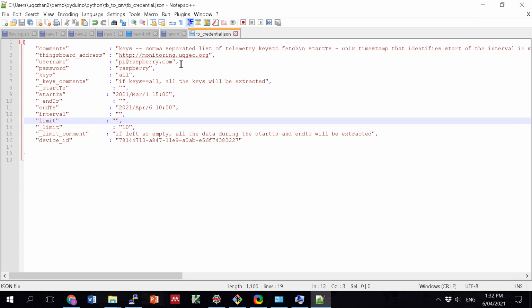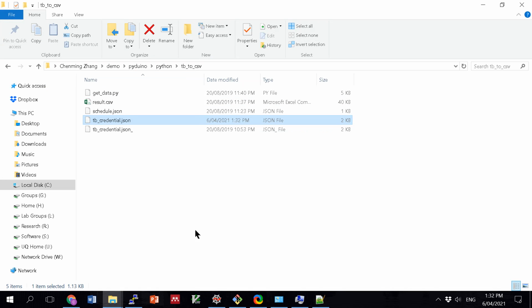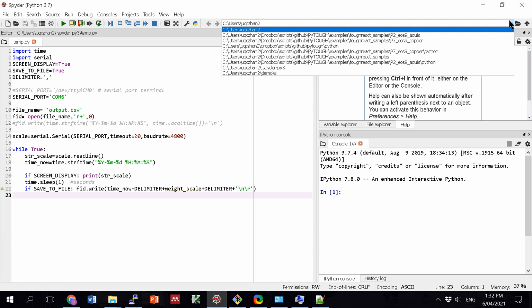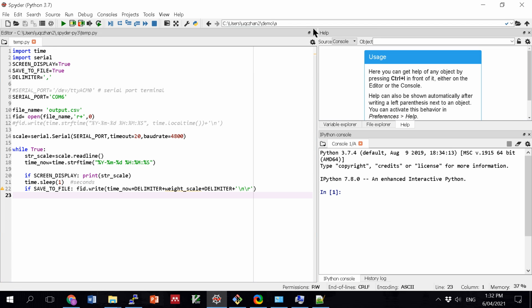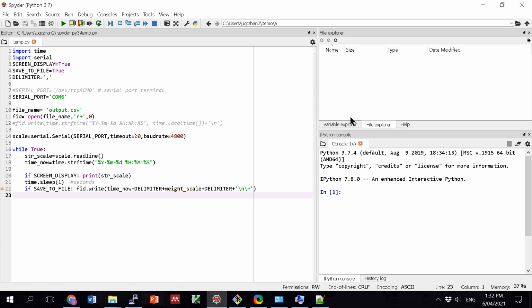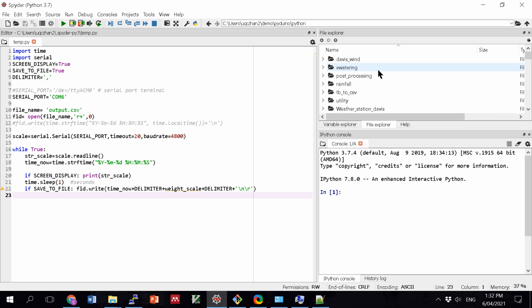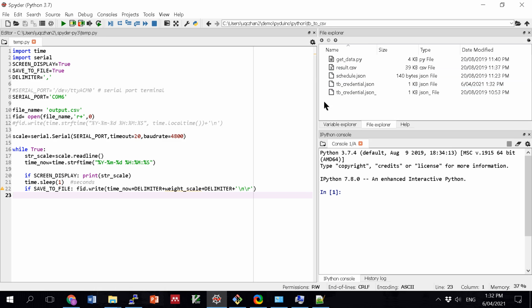And then within my Python interface, I'll be able to find that address. So here we've got demo, and here I can get to the file explorer, and I just need to go to demo, and then you'll see pyduino. After pyduino, you've got Python, TP2CSV, and get data. So this is the file that we need to work with.